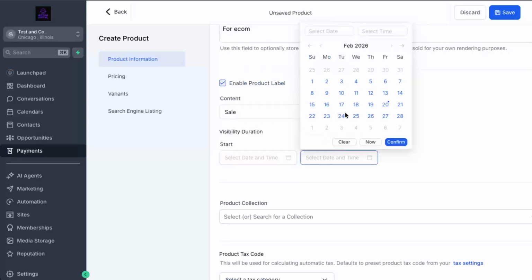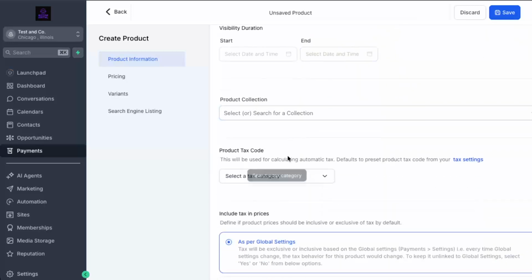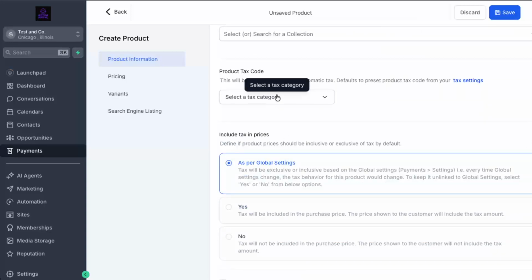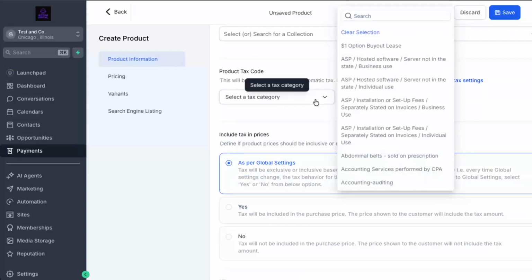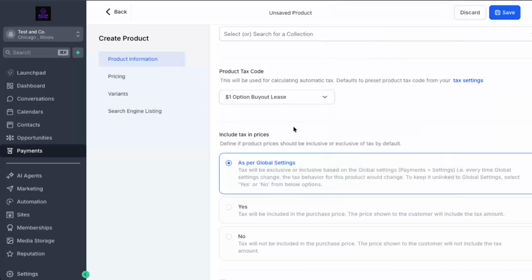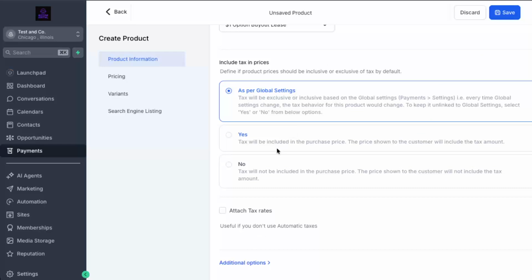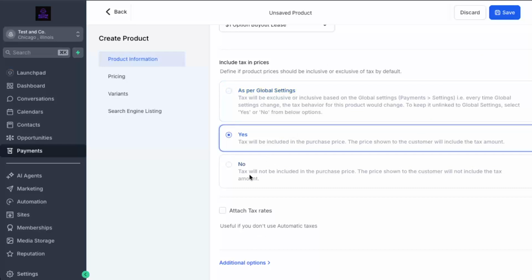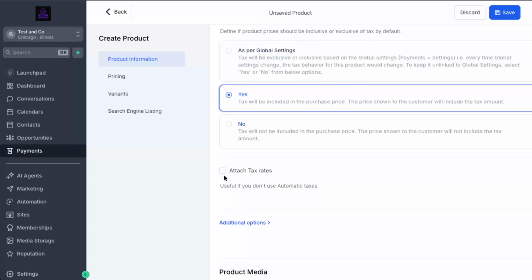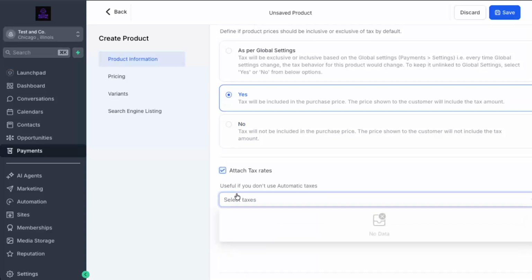Now, move down to the tax settings. Click on Select a Tax Category and choose the option that best fits this product based on how it should be taxed in your region. Below that, you can decide whether tax is included in the listed price. You'll see options like following your global settings, always including tax or excluding it. Choose what matches your overall pricing strategy. If you want to attach specific tax rates, check the box to enable that as well.